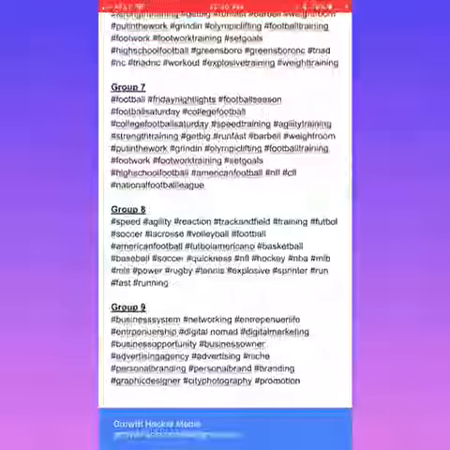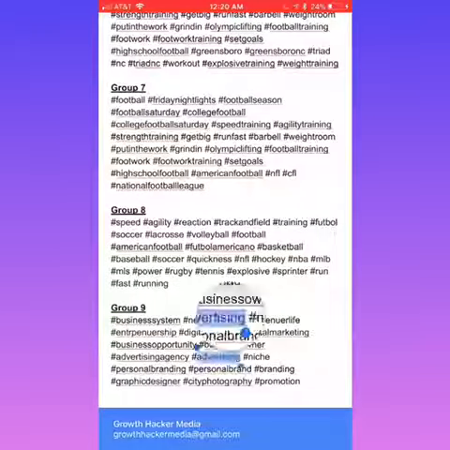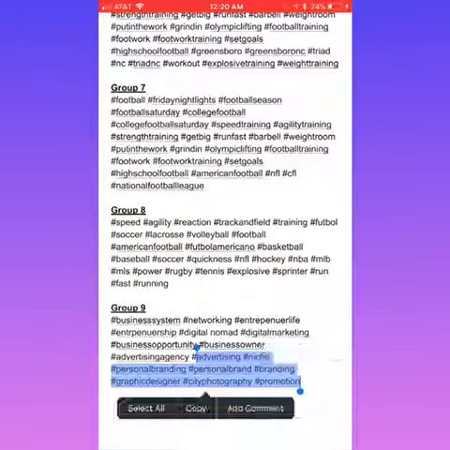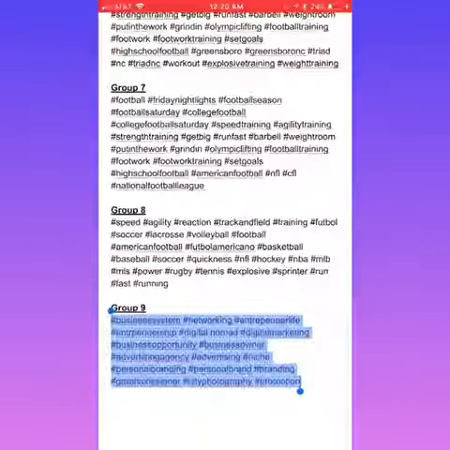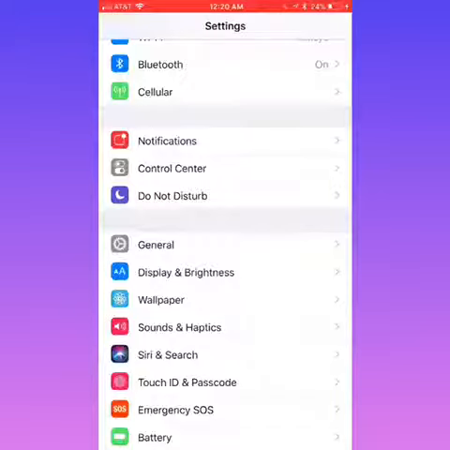So we're in our Google Drive. We're going to copy a set of our hashtags that we already have saved in there. And this is going to show you how to, instead of copying and pasting, automatically populate the hashtags in.